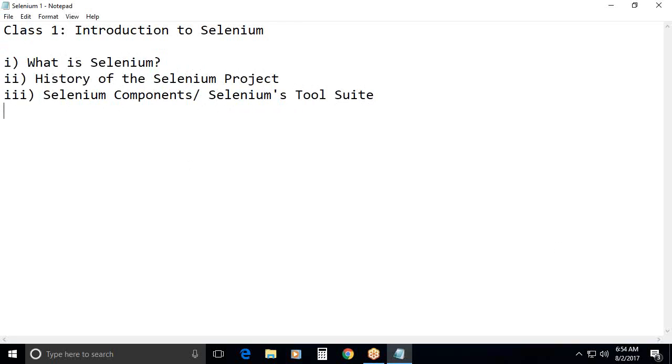Okay. Next, Suhasini, can you tell me what are the tools available in this suite, or you can say components of Selenium? Suhasini, tell me the Selenium tools, or you can say Selenium components. We have 4 tools.